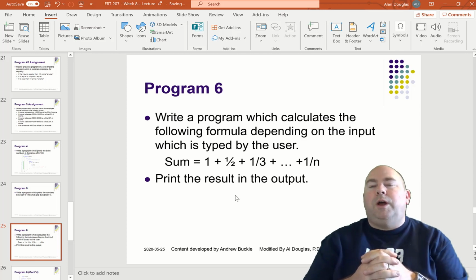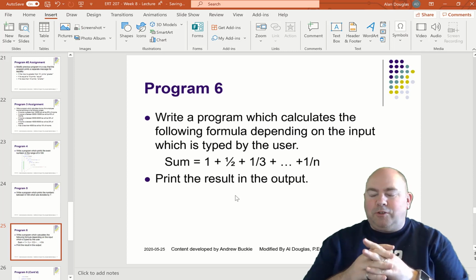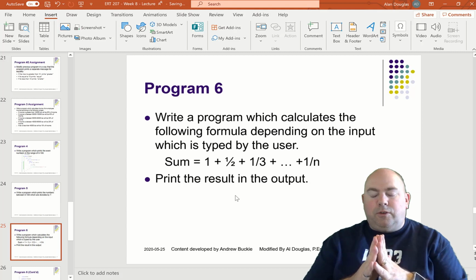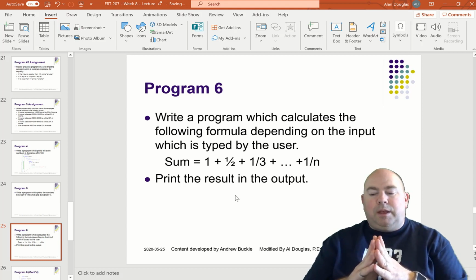Okay, this is program number 6. This one here we are adding together terms in a sequence to get a sum in the end. So the program is going to calculate the following formula depending on the input, which is typed by the user. So the sum is going to be equal to 1 over 1 plus 1/2 plus 1/3 plus 1 over n. And then the result is going to be output.